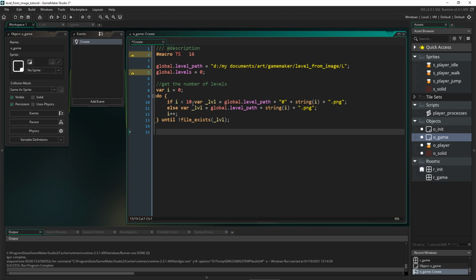So we're saying if I is less than 10, then the level is going to equal global level path, which is up here, plus that preceding 0. And then we convert our I into a string. So this would be 00.png. But if level is equal to or greater than 10, we then don't add this preceding 0. And we just create the path of this with our number.png.